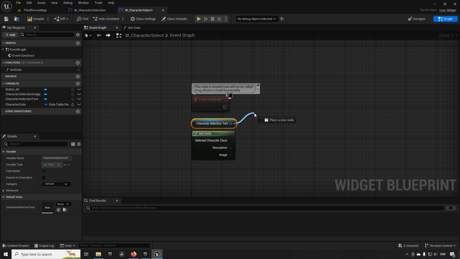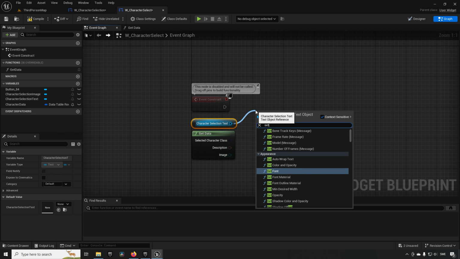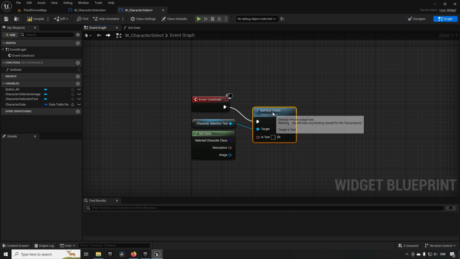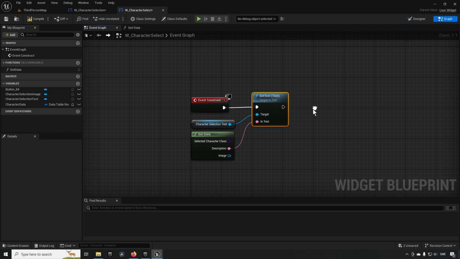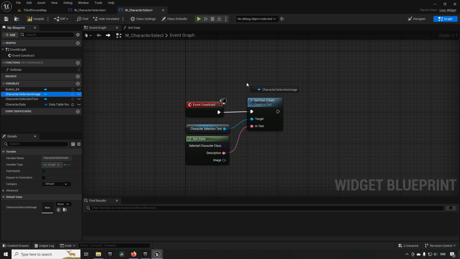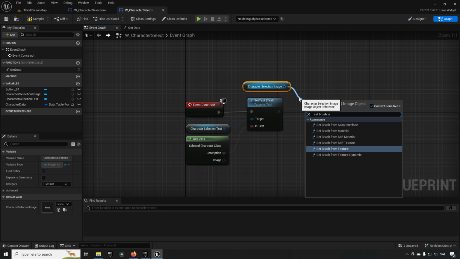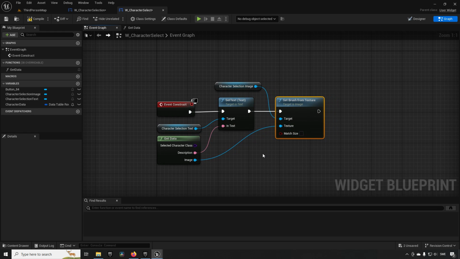We can get that variable, and we can say set text. So the set text node, and it takes in a text. So we'll just send in the description. From here, we also want to show the image, so we'll take the character selection image, and we set this brush by texture, or set brush from texture is what it's called. And it takes a texture, so we'll send in the image that we have. And now we should, when this widget is created, be setting these variables immediately.